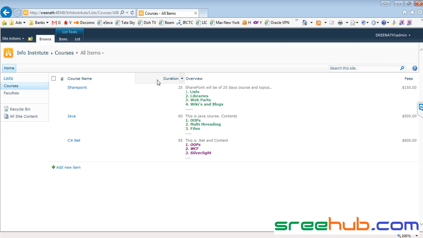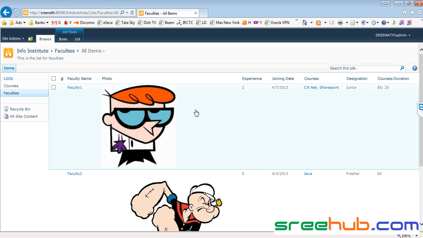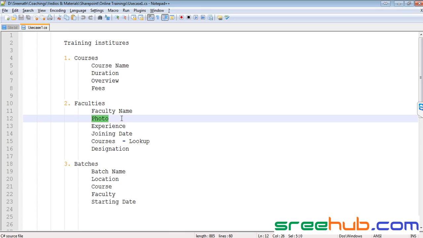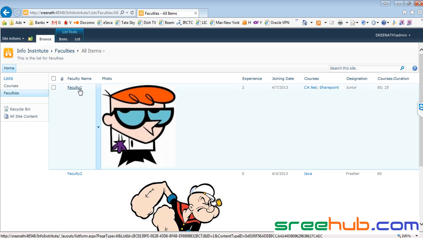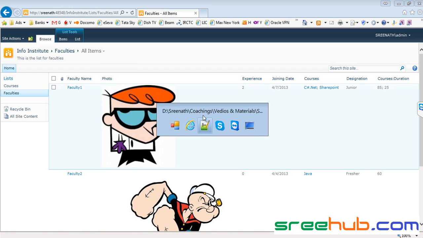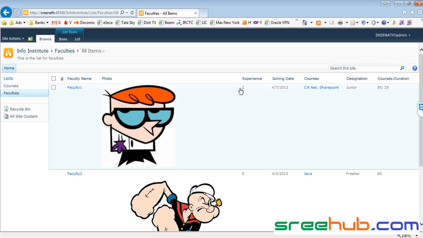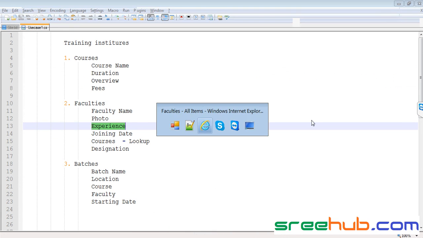So this is the first which we have courses, where we have seen course name, duration, how much time it will take, an overview of that, and fees. And in the same way we have seen something called faculties. So in faculties, don't get into these images. I've just taken an example of these, to show that you can have a photo of faculty. You have a faculty name here, and you have a photo of the faculty. You have an experience, so how much experience you have got, and joining date, we gave date.